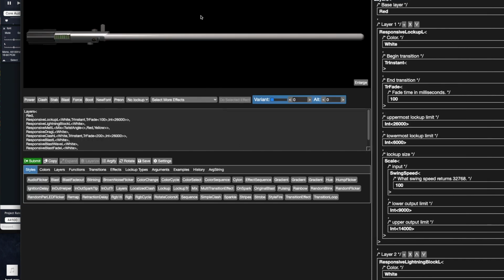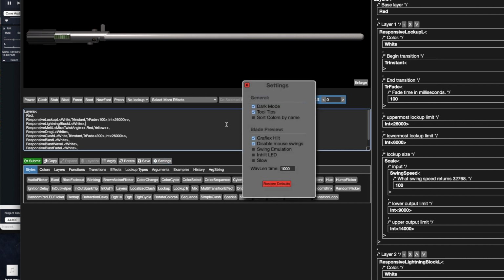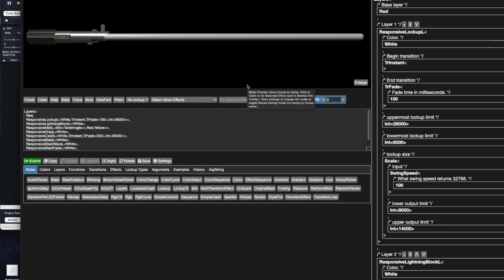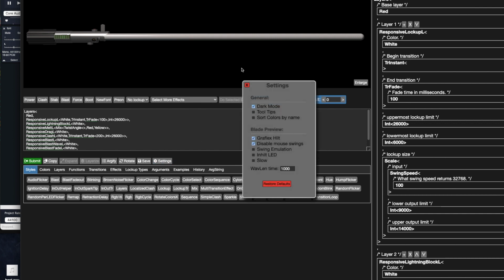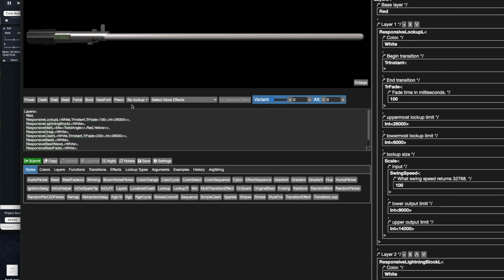Yes, it's dark mode. Yes, I've been working on making it more. I've got settings. I've got stuff going on. This will be out sooner or later. For now, turn that off. No tooltips right now. So let's start.